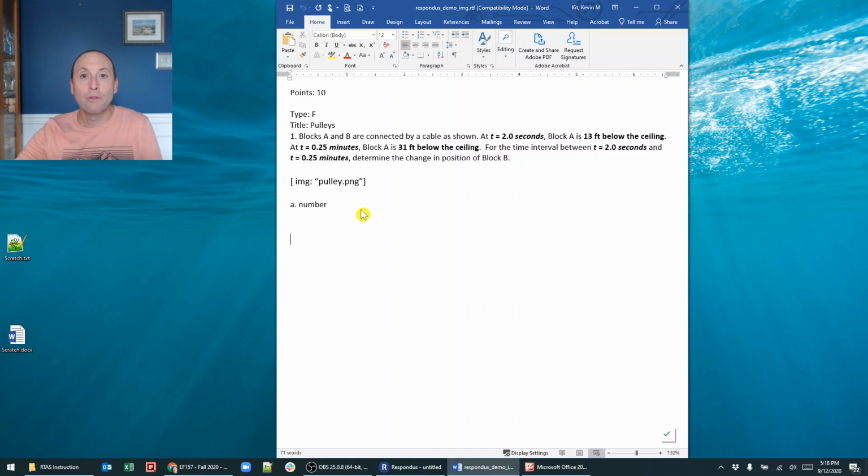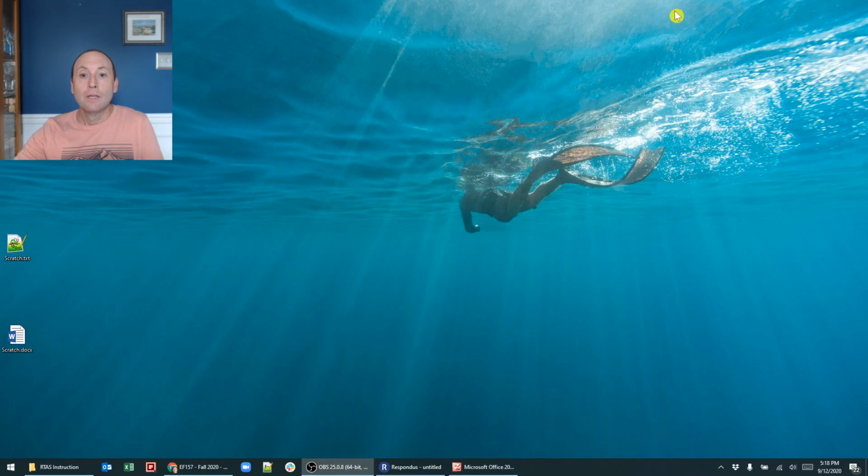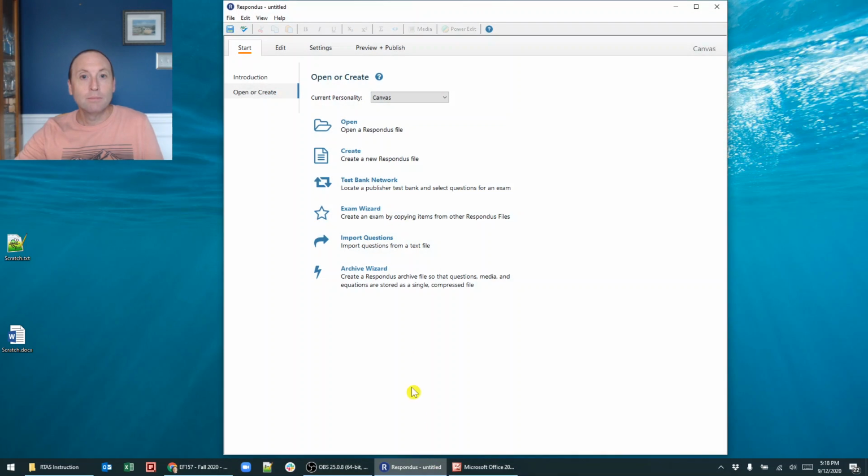Okay, so this is the file that I'm going to import, and it is an RTF. So it is important that it is an RTF. This process will not work with a Word DOC or docx file. Okay, so now I'm going to close this and go to Respondus.